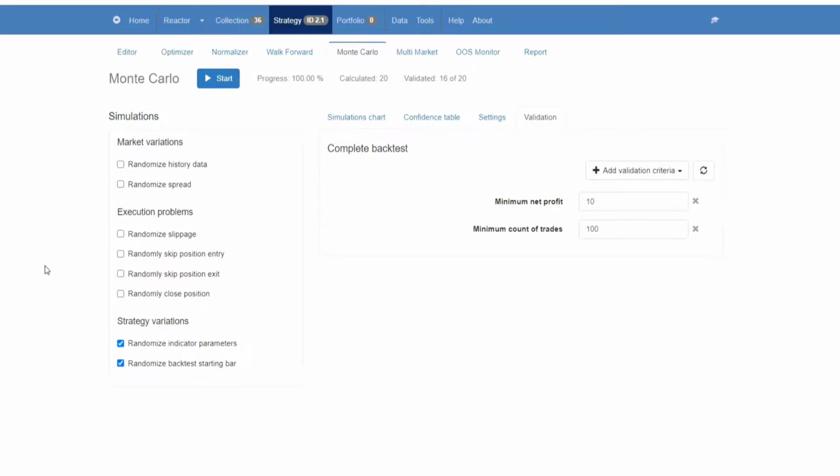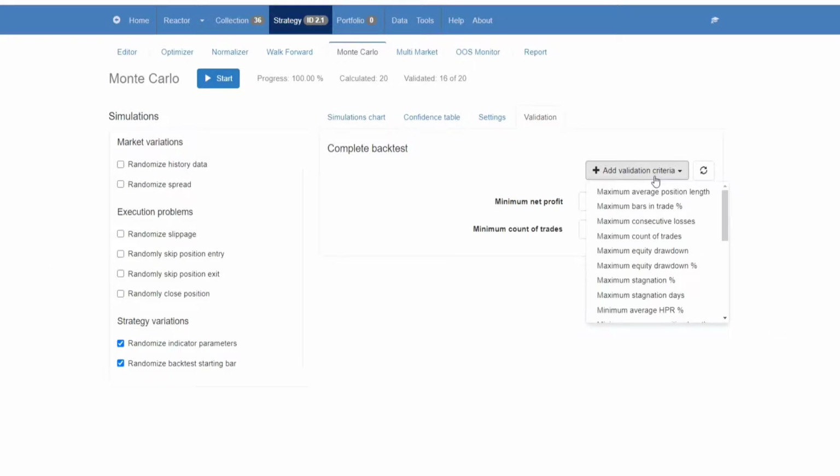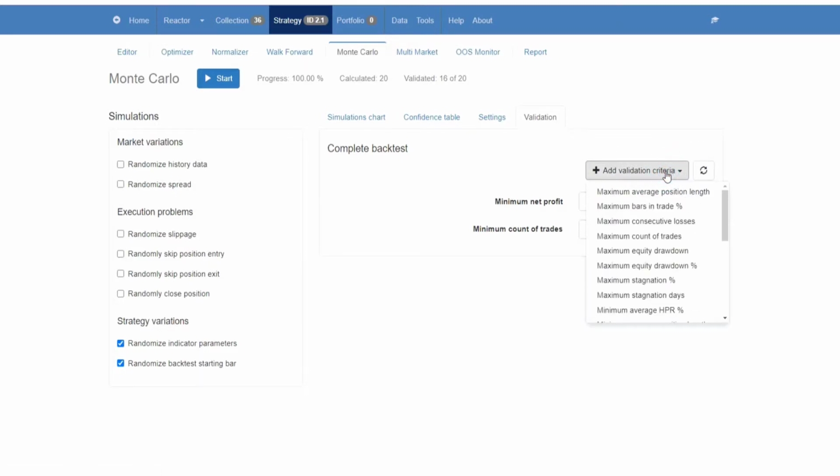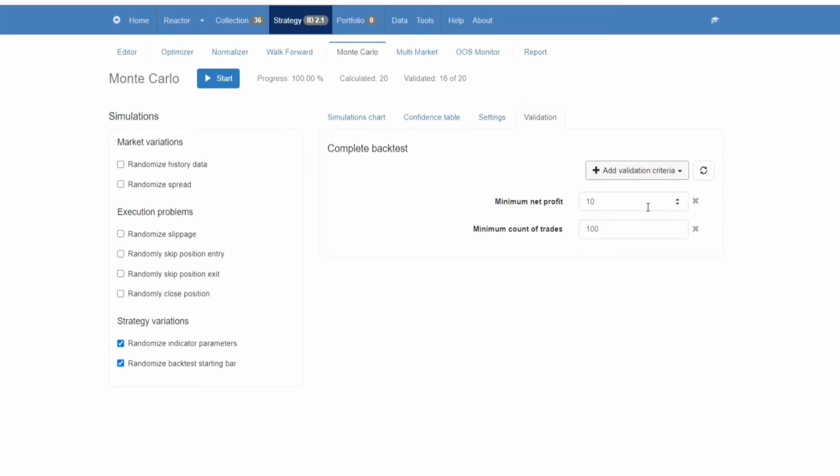When you click on the add validation criteria button, you are able to add multiple parameters such as the minimum count of trades, maximum equity drawdown in percent, or minimum net profit, and many others. And here you can add the validation criteria that you want your Monte Carlo to use. You have many options available that you can add, remove, or edit.